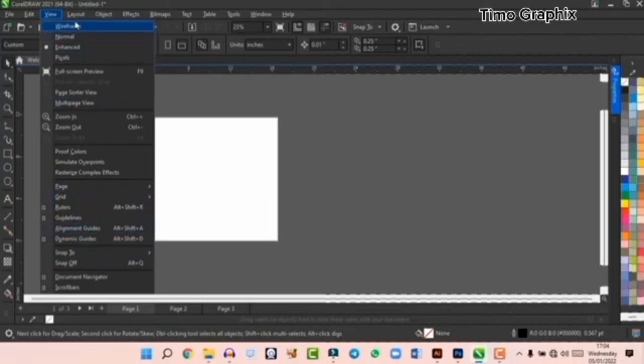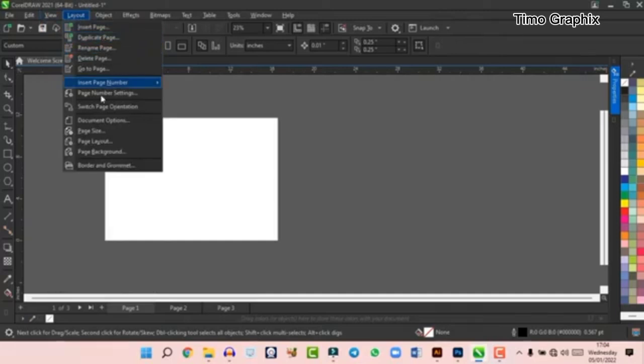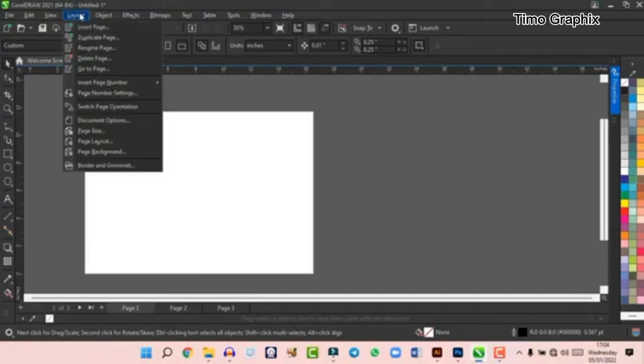And the next one you want to see is your Layout. Okay, your Layout is where you insert page, duplicate page. In general, this Layout is all about editing your page. Okay, the page where you are actually designing on. This is what Layout does.